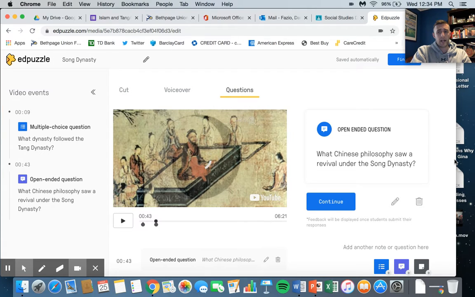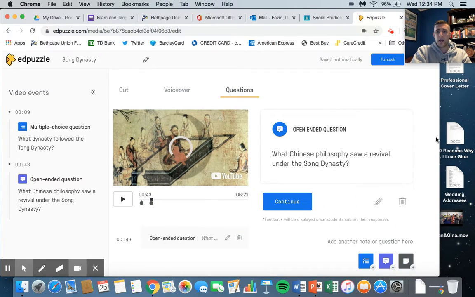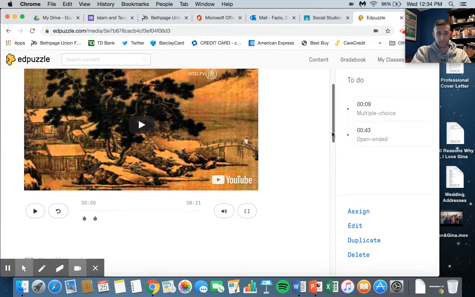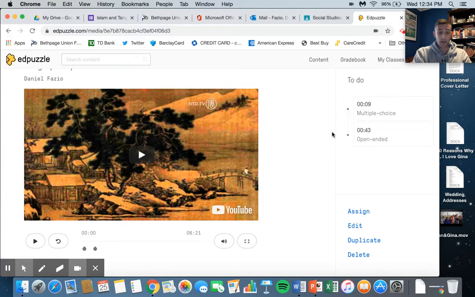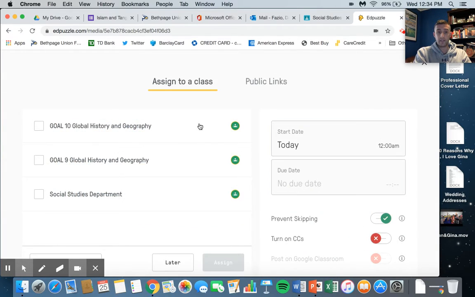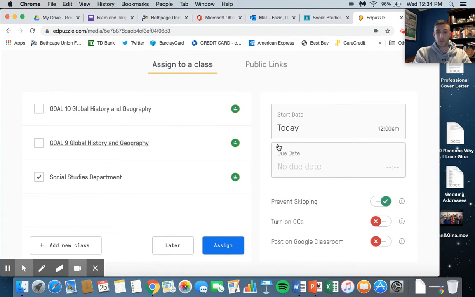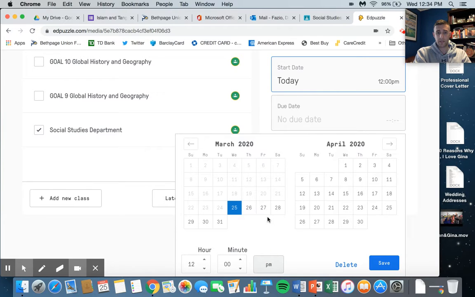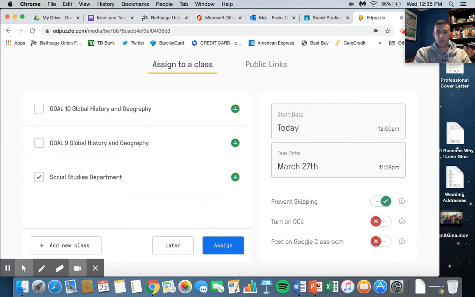Now, let's say I'm done. I don't want to add any more questions, okay? I'm going to go to the top right, and I'm going to click Finish. Awesome. Now, when I'm done adding all my questions, I can stay on this page, and again, I can click assign. I can click right to the social studies department. I'm going to again customize my times. Let's just make this PM, and we'll make the due date the 27th. Same thing. We'll click save. I'll make sure I've clicked prevent skipping, post on Google Classroom, and let's assign it.